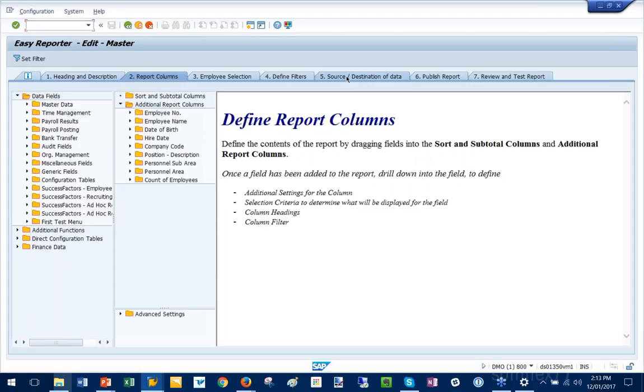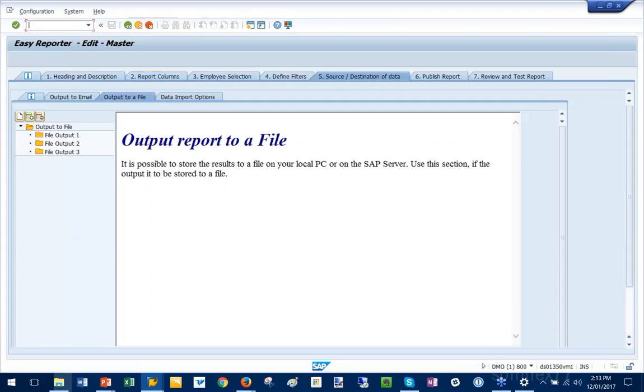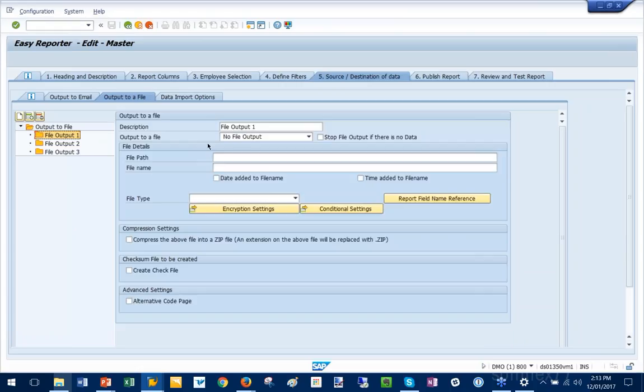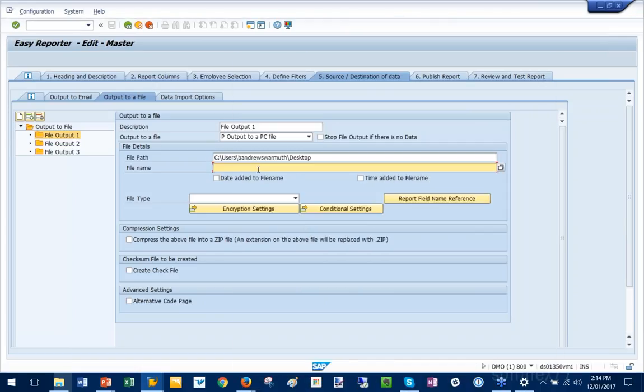So to create an interface file, I'm going to jump over to tab 5. I'm going to output a file. This interface file option can be used across the board. For the purposes of the demo, I'm going to keep it simple and output a file to my desktop. But there's no reason you can't output an interface file to your SAP server where it might be picked up by another system, or an FTP server if it's a third-party system that you're sending it to, or even to an email address. Some companies want to receive that information via email.